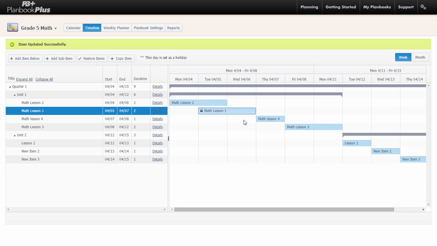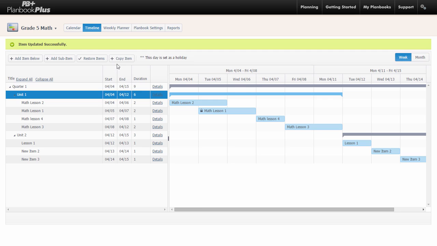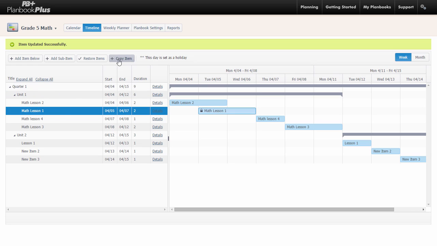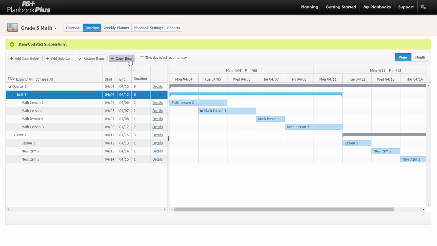We also have a copy feature built into our timeline, and this is available for you if you want to copy items from one plan book to another, but it's also available to our advanced planners for our teacher sharing. So if somebody shares a plan book with you, then you can copy items down to your plan book. You'd simply just highlight the unit or lessons that you'd like to copy and click on that copy button and follow those steps. You can find more information on our copy wizard using our support portal at support.planbookplus.com.